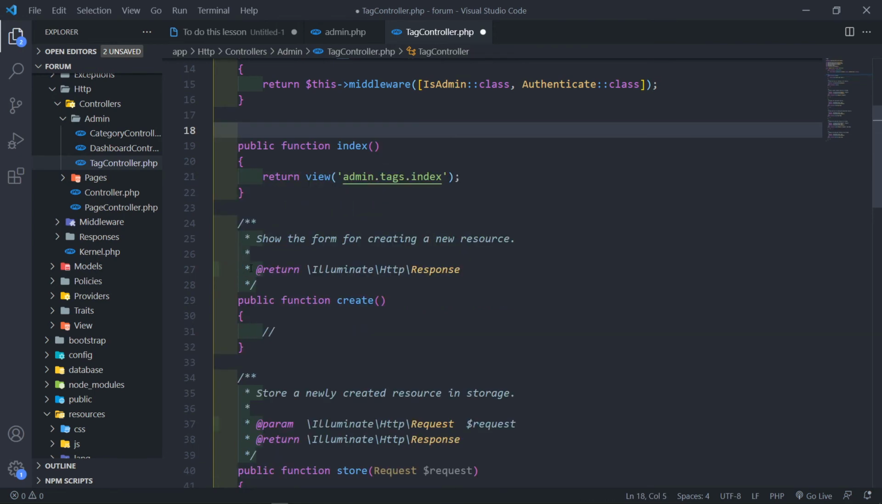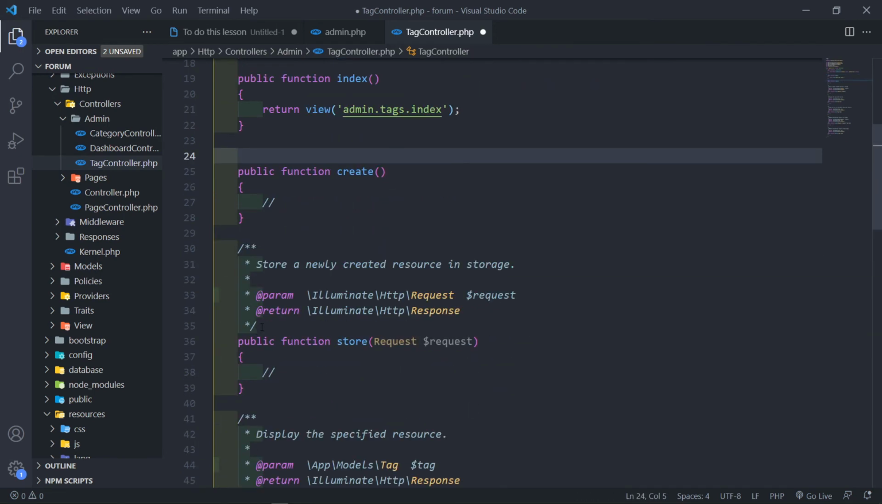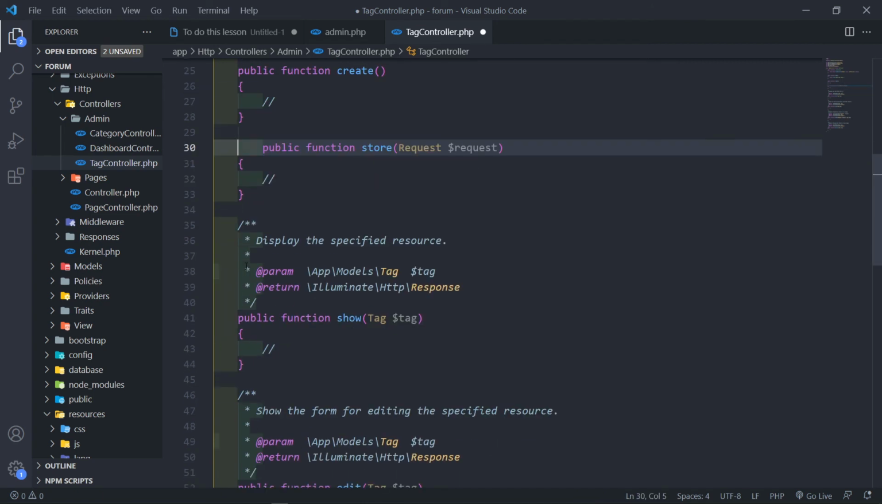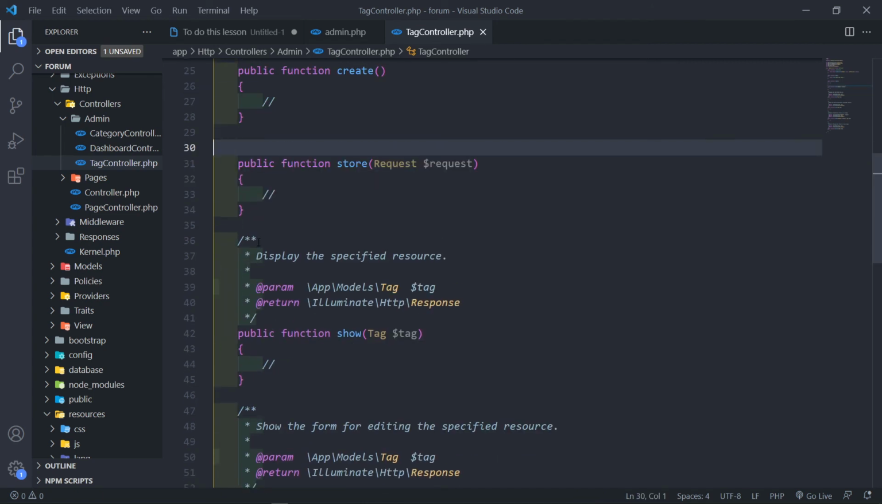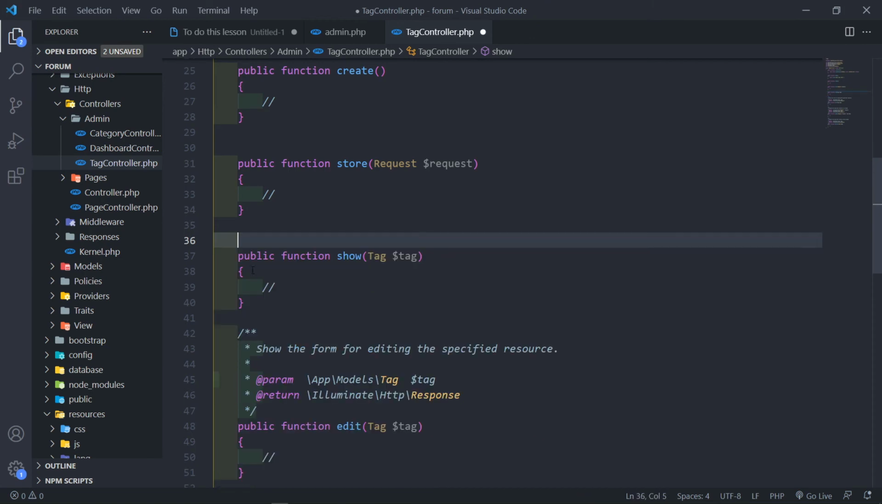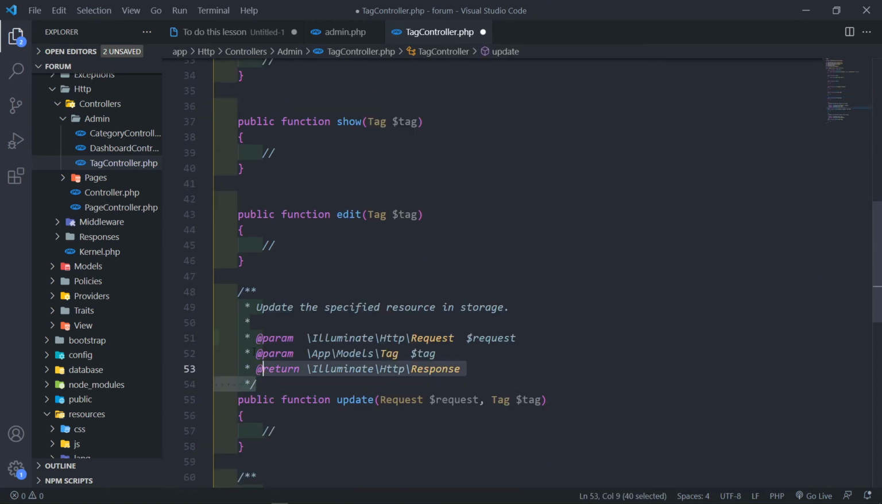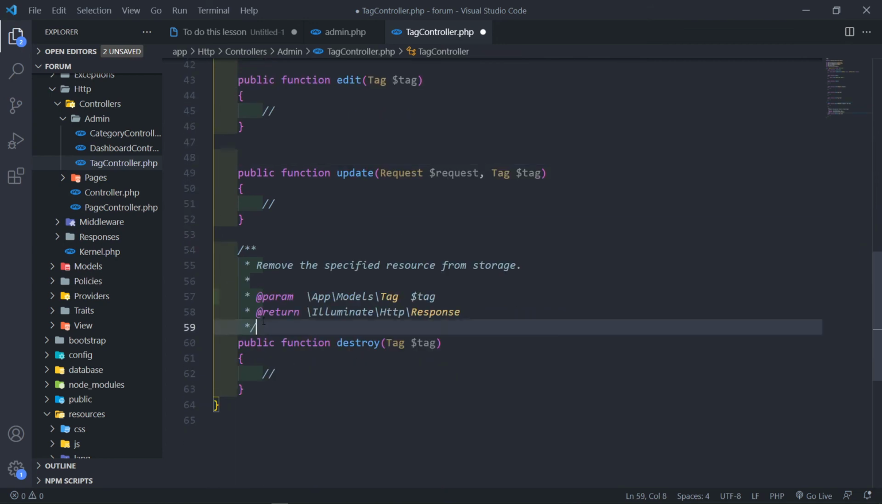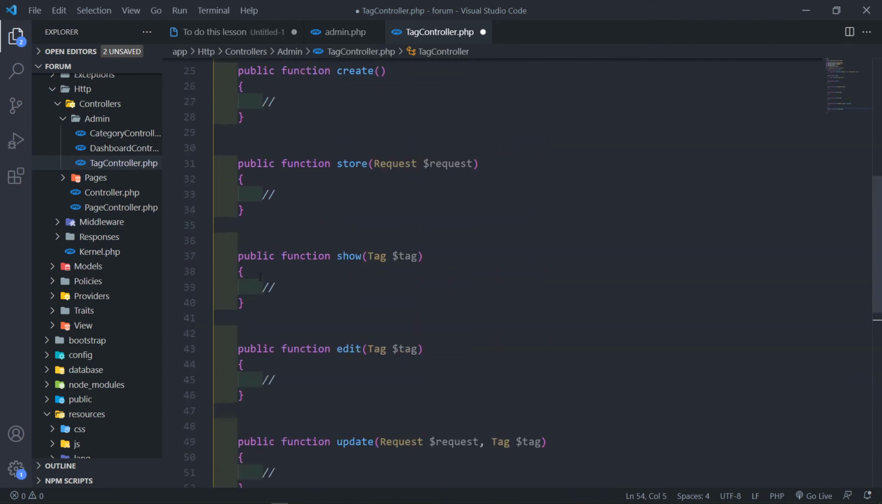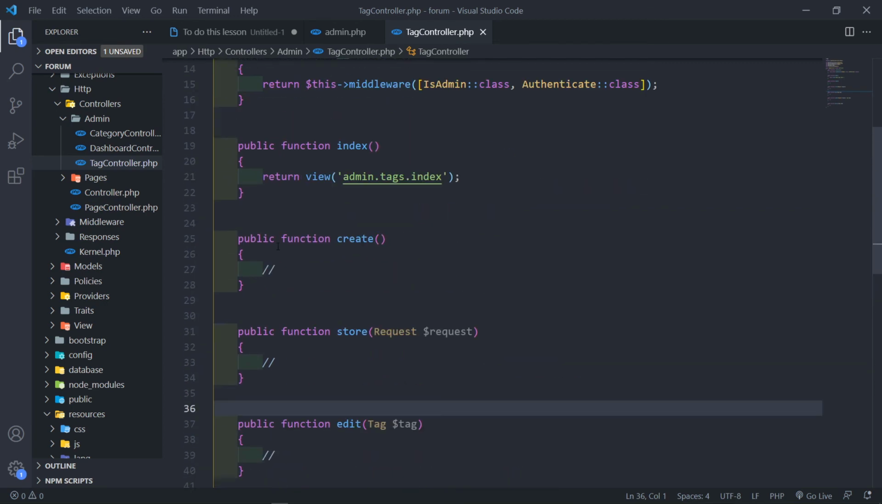I'm just removing the block quotes. I don't like them. I should actually publish the stubs and remove them as a default, but for now I'm just going to leave it. Okay, so that's done. We're not going to use the show method, so that's why just delete any methods that you don't use inside the controller.